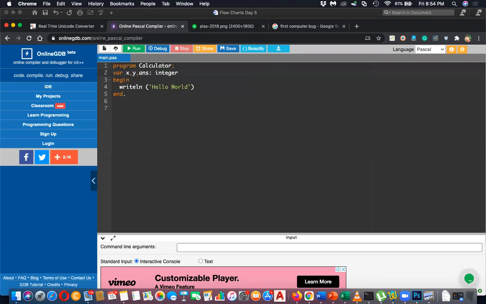Purna sankhya vidhira thama danne. 3 variables, x, y, and answer. All 3 are integers. Please do the same. I have 3 variables, x, y, and answer. All 3 are integers. Now what I'm going to do is input these numbers.